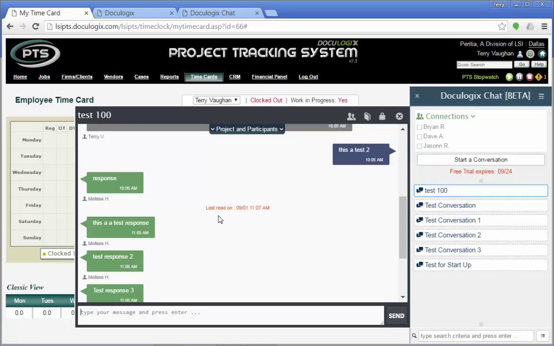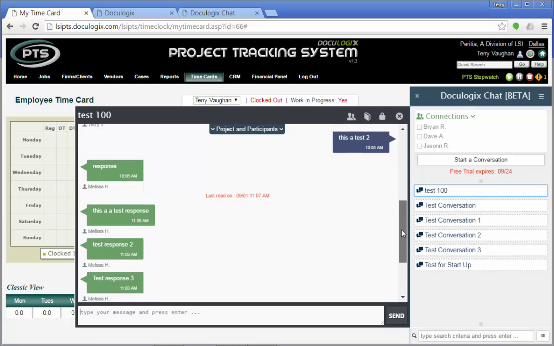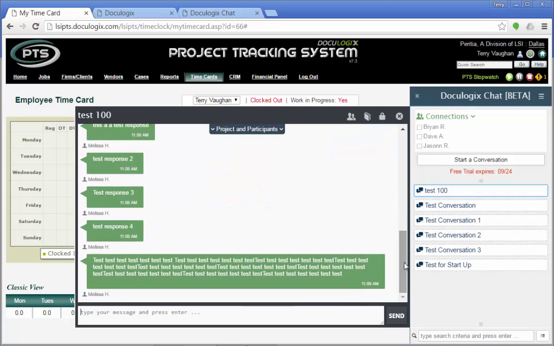And so as you can see, it identifies when I last read, and everything below this red indicates that I've not read these items yet. So what I need to do is just scroll down, and as you can see, there's 4 or 5 messages there that I haven't read. So that's something our system does. It's a little bit different than others.